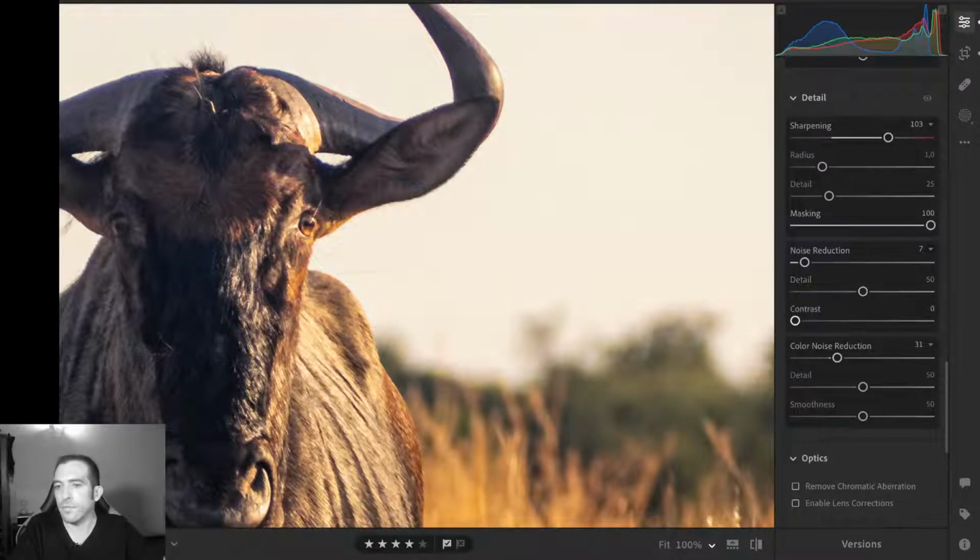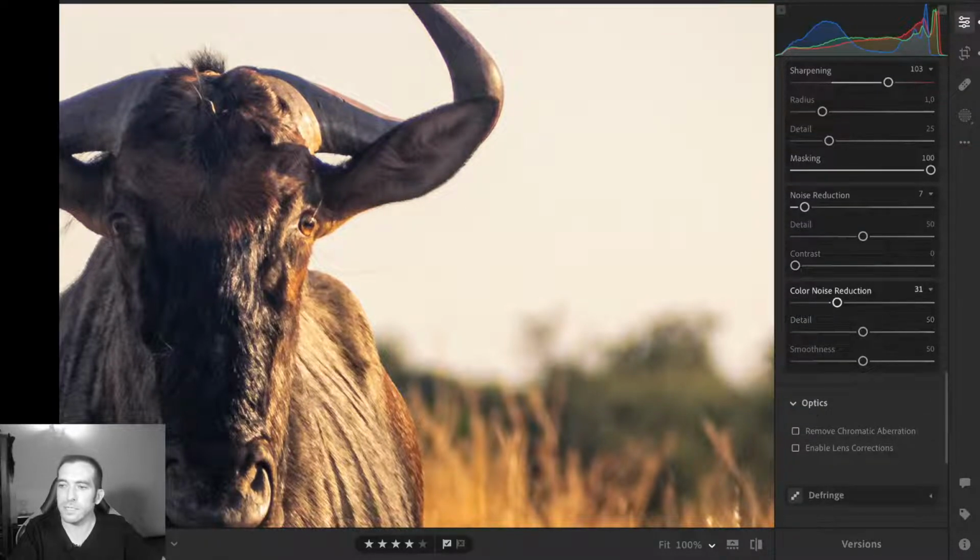Contrast. This just preserves contrast, and it tells it how much contrast to preserve. So if you move it to the right, it will preserve more contrast, and to the left less. So it will do more smoothing in your noise reduction. If you go left, it will preserve more to the right. Color noise, very similar. More noise reduction to the right, less noise reduction to the left.